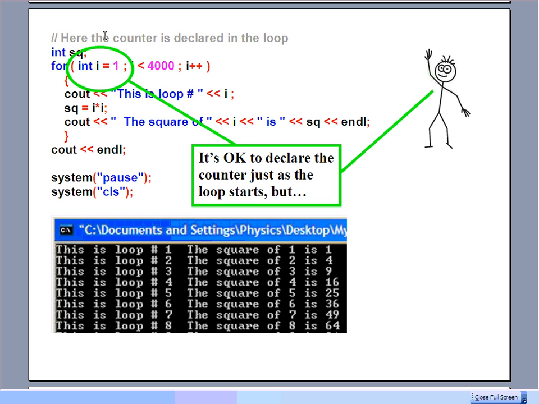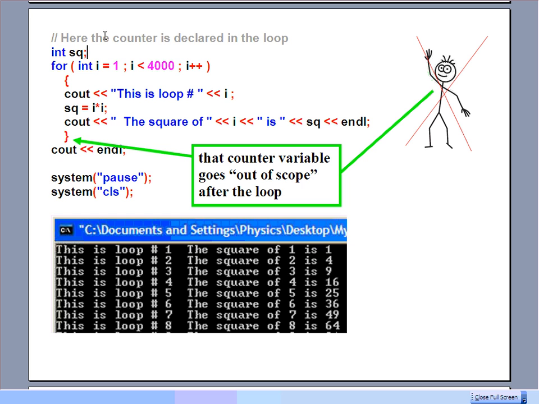And that is okay, but you have to respect one thing. Because we've declared it at the for loop itself, as soon as the for loop is done, that variable goes out of scope. You're not allowed to access it anymore. It basically disappears, and the computer can reassign that memory location to some other variable name. So you can do that if you like, that int I equals 1, but don't try to refer to that particular I after the loop. You won't be talking about the same memory location.